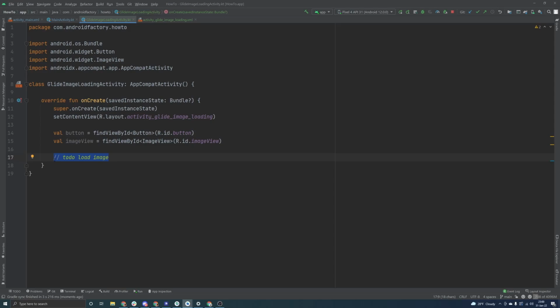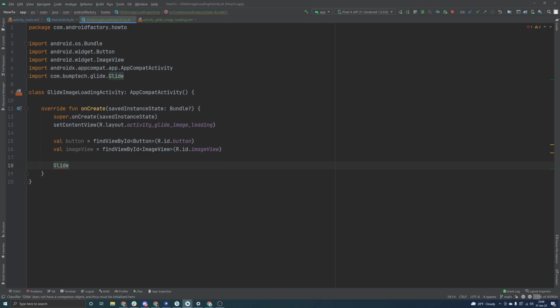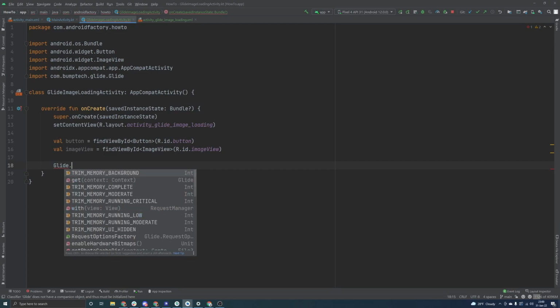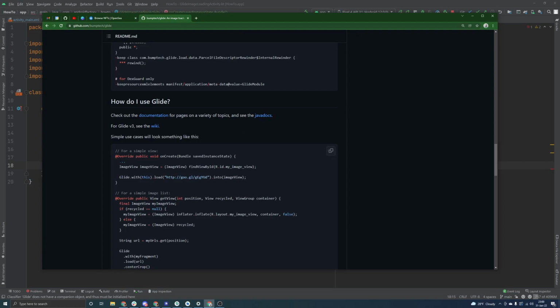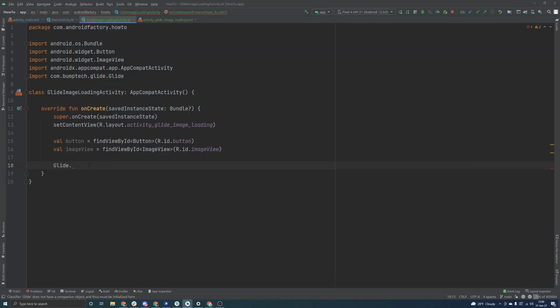More importantly, we can bounce over to our code here and actually try something out. I believe the syntax here is Glide. I'm going to have to look this up. I haven't used this library in forever. So here we go. How do we use Glide? We simply have an image view here, and then we say Glide.with(this), we load in our URL, and then we say into our image view. So I was pretty close.